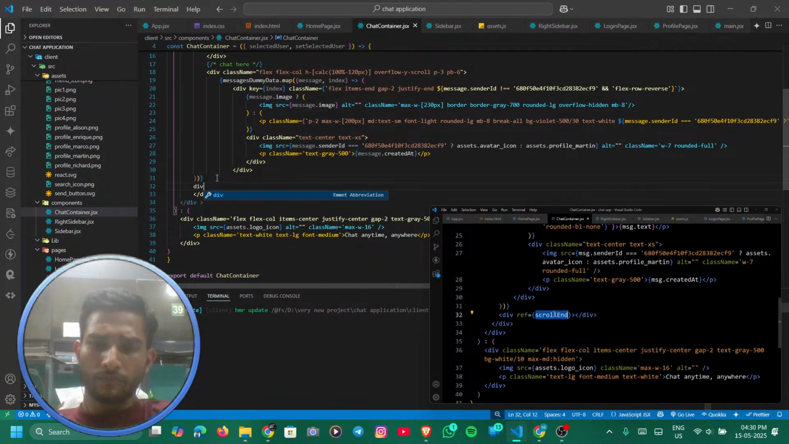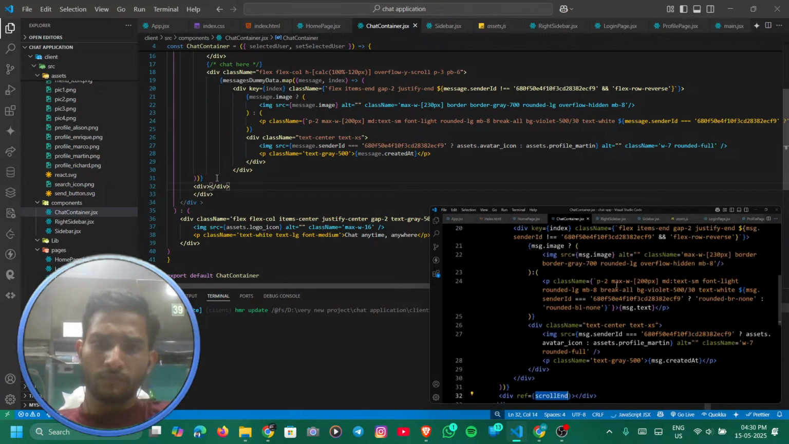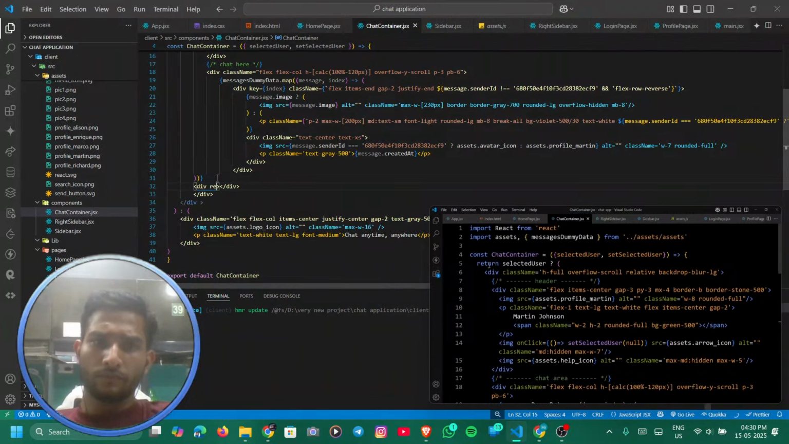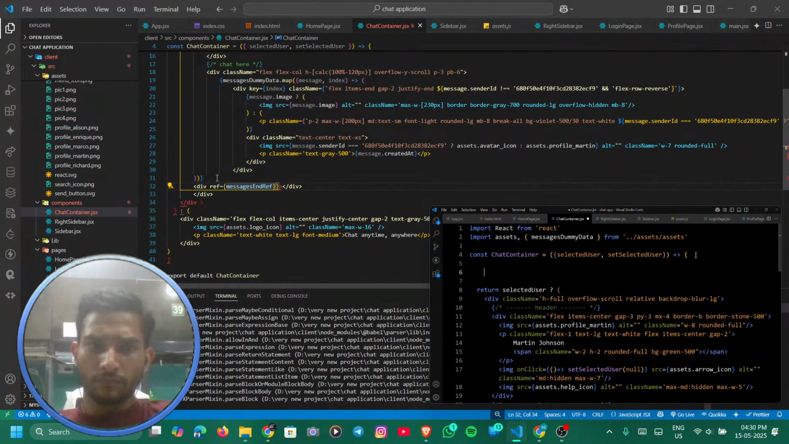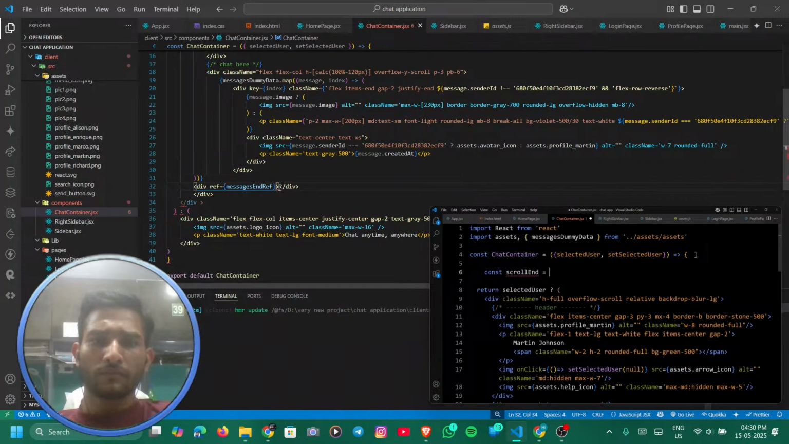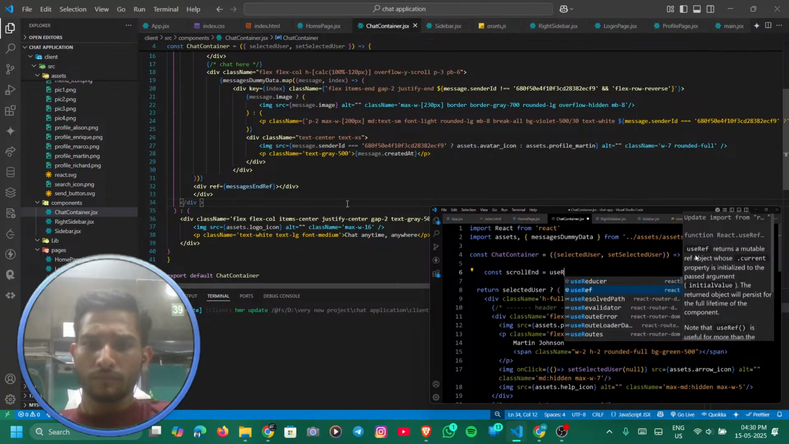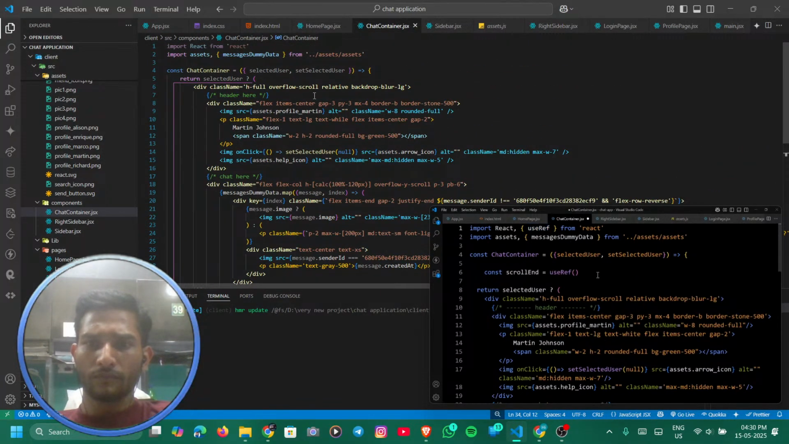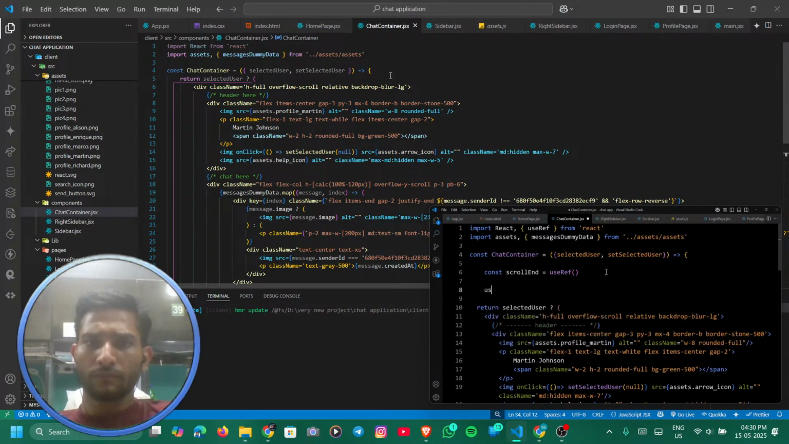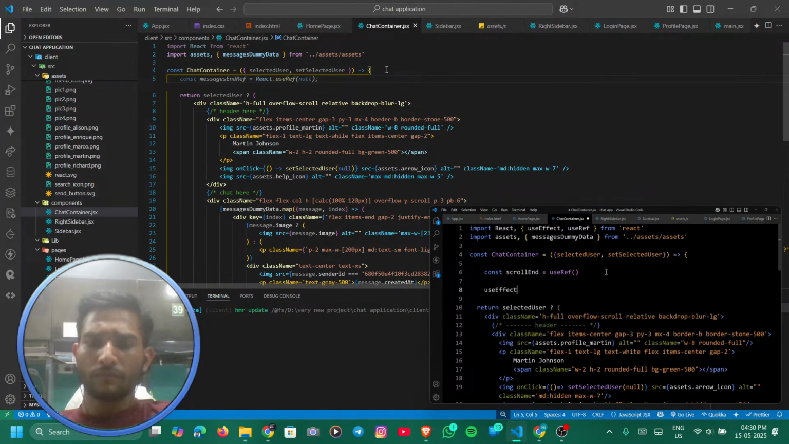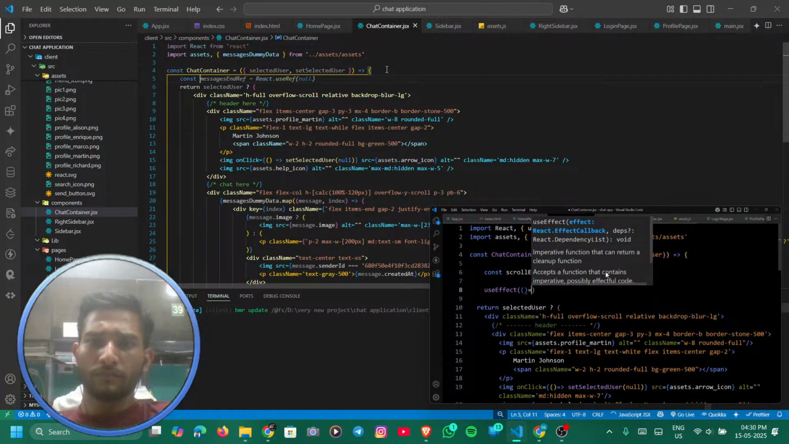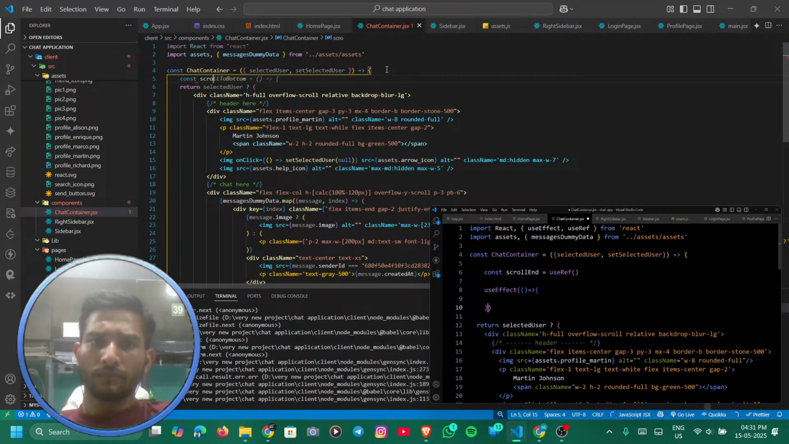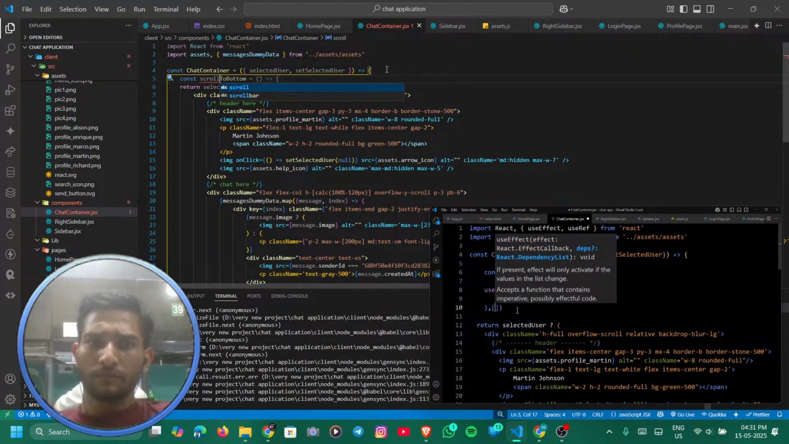So now we have to create this reference using useRef. So let's scroll up, and here before this return statement, let's add a space, and here we will add const scroll end equal to useRef. So you can see useRef has been imported from React package. After that, we'll add the use effect. Now in this use effect, we will add the arrow function, and in this use effect, we will add the dependency array, that is the empty array.